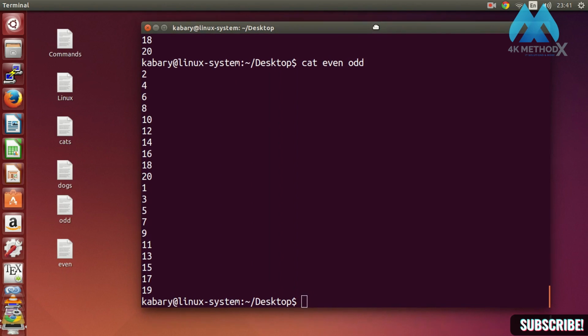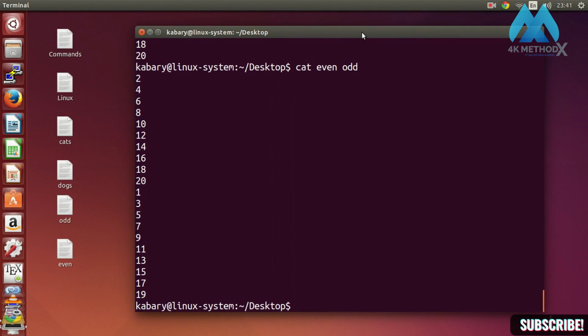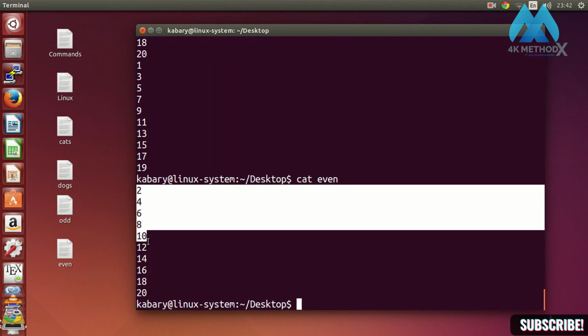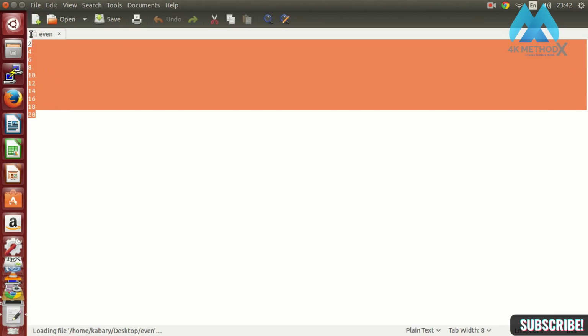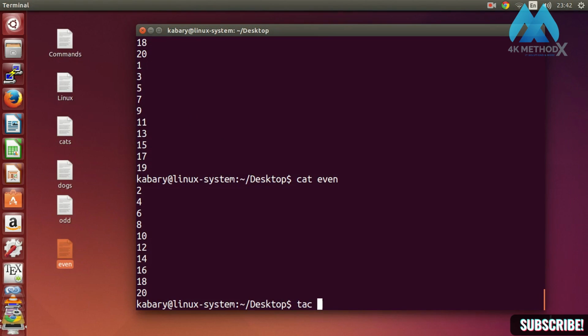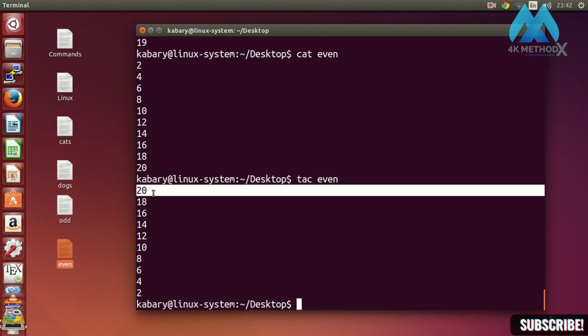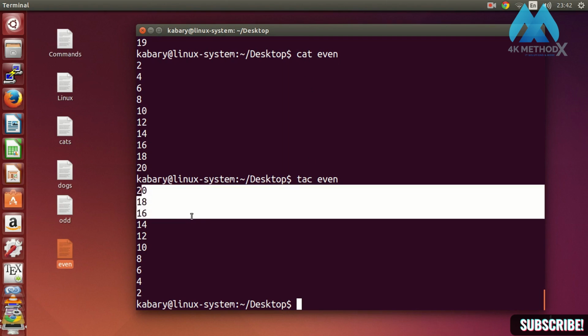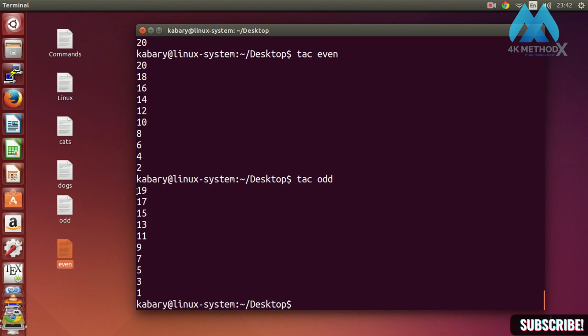Okay. And actually, I want you guys to know a command that is very similar to cat, and it is called tac. So tac is exactly the same as the cat command, but with only one difference. And I will tell you what this difference is. So, for example, let's say cat even, right? Here you see 2, 4, 6, 8, 10, 12, etc., as they appear here in my file in the same order, right? However, if I say tac even, this will show me the contents in reverse order. So instead of showing 2, 4, 6, 8, 10, it will show me 20, 18, 16, 14, 12, etc. So tac is the same as the cat command, but it will reverse the order. So if I say tac odd here, as you can see, it reversed the order.